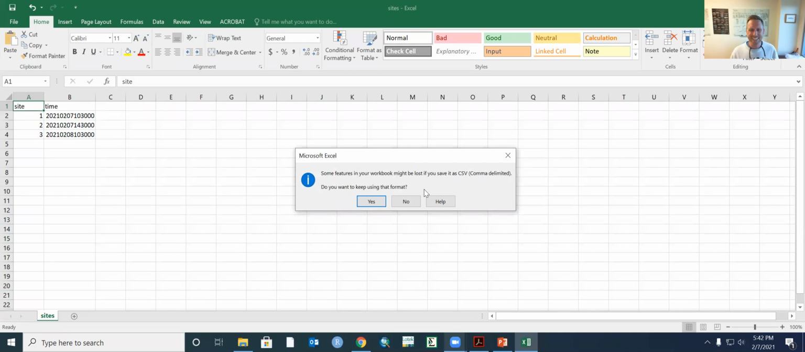And then when you make a CSV, it always says, do you want to keep using that format? And an important consideration here is when you're using multiple tabs in Excel, and then you save that as a CSV, it only saves the active tab. And so, you know, there's this safety in place that asks, are you sure you want to use CSV?